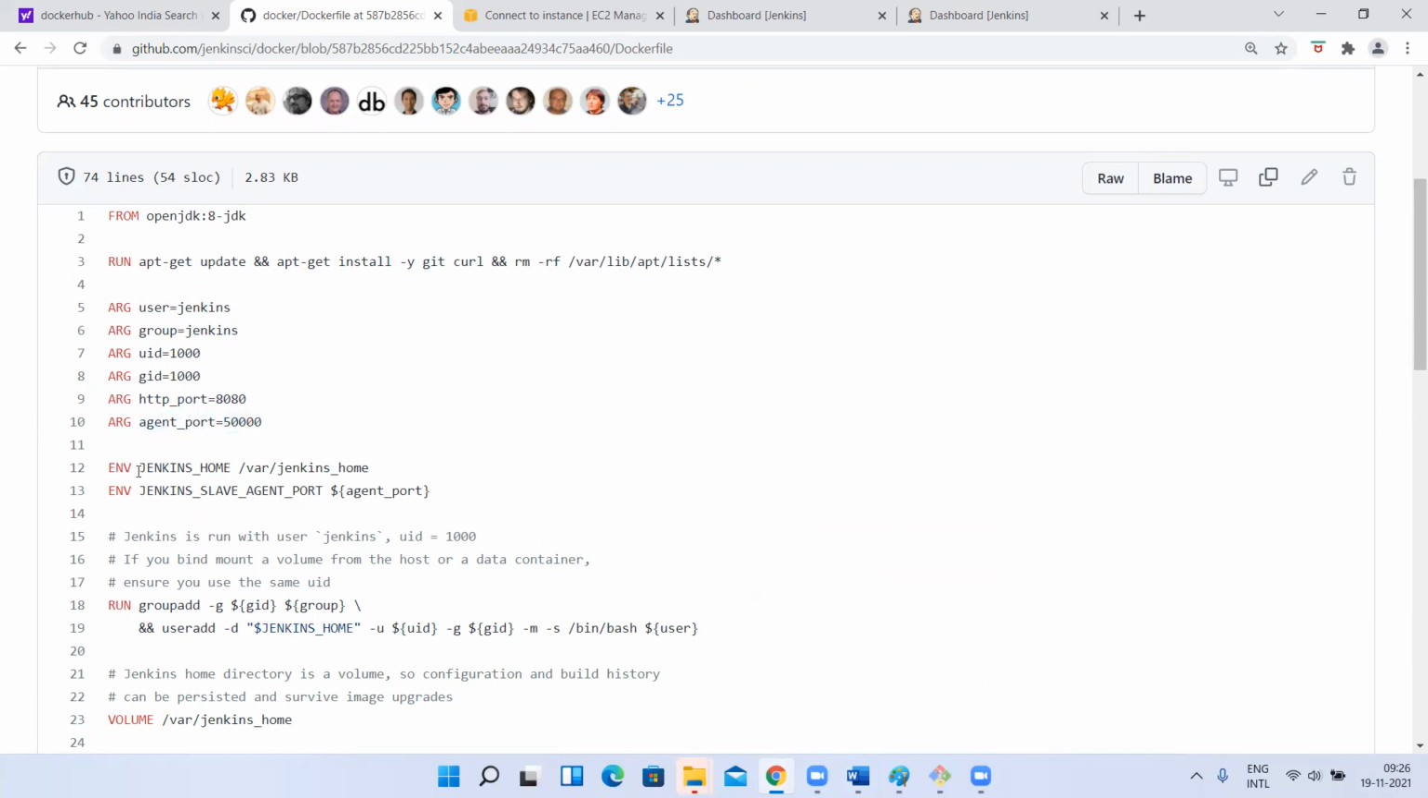Environmental variable, ENV. Jenkins home is an environmental variable, its path is this. Jenkins slave agent port is a variable, and its value is read dynamically from the agent port variable. So here we are reading the variable.